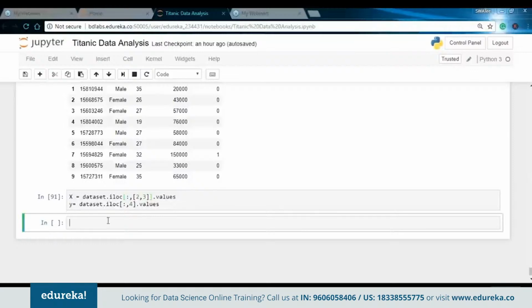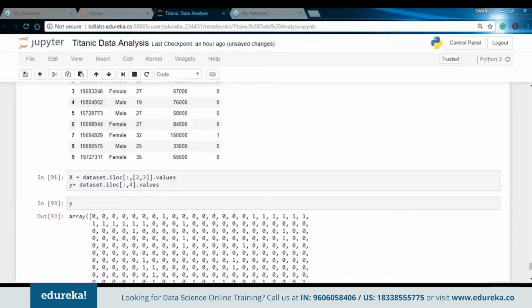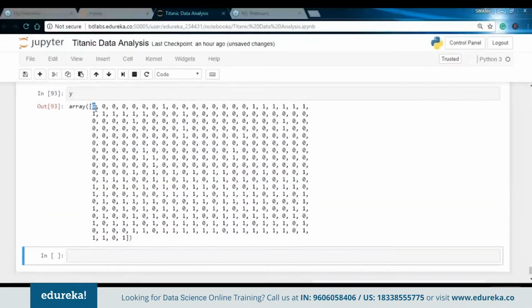Now let me just print these independent variables and dependent variable. So if I print the independent variable, I have the age as well as the salary. Next, let me print the dependent variable as well. So over here you can see I just have the values 0 and 1. So 0 stands for did not purchase.